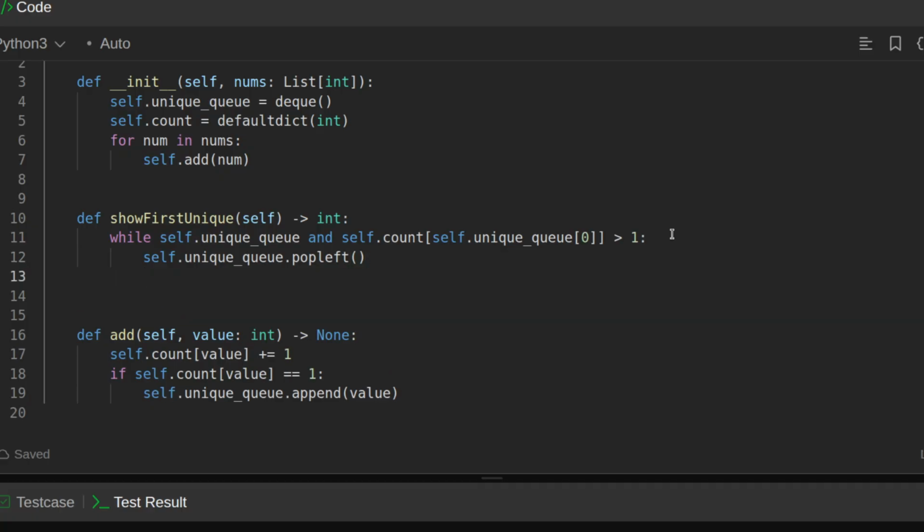So return self.unique_queue[0] if the unique queue is there. If the queue is empty, then I will return -1.